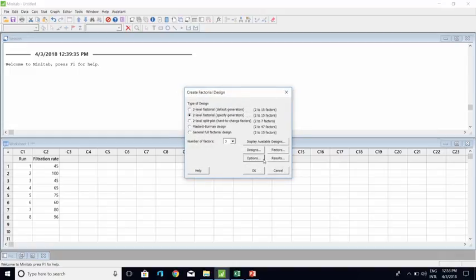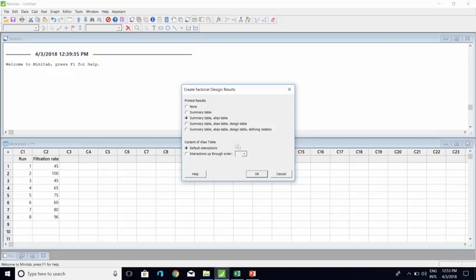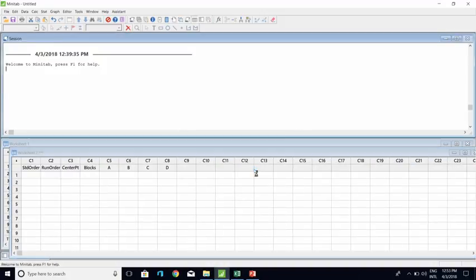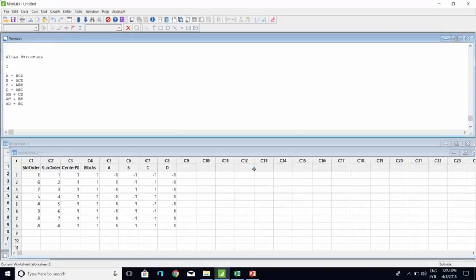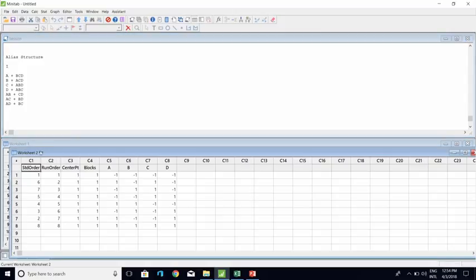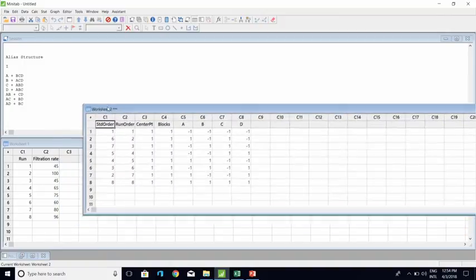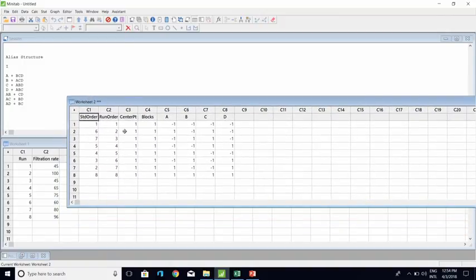So, click OK. Go to the results section, we are not going to do anything with it. So, leave it as it is. Click OK. Once we click OK, it leads to the generation of another worksheet. You can see worksheet 2. Initially it was worksheet 1, now it becomes worksheet 2 with 8 columns.